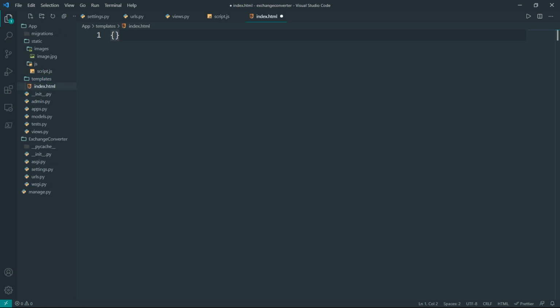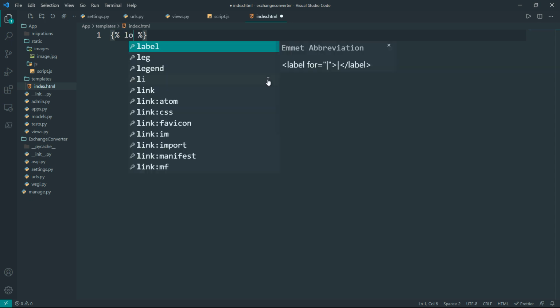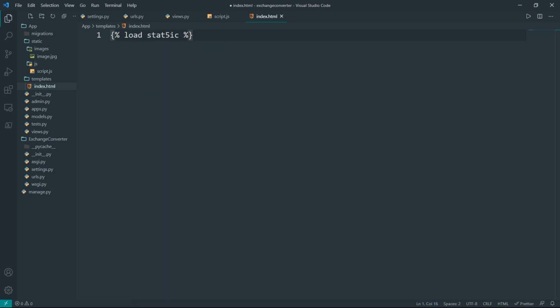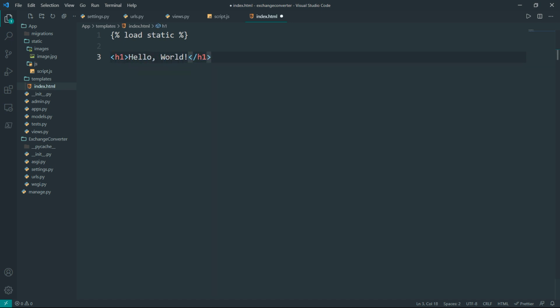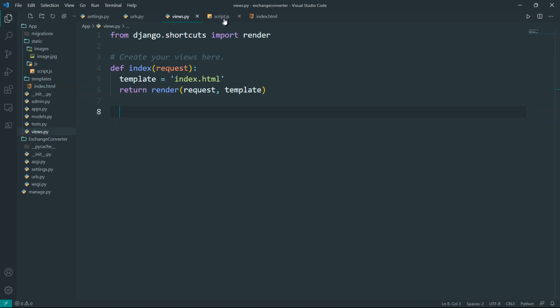And let me just make like that first. Load static. Alright, and this is the Django template language, which is very similar to Jinja in Flask. So let's just say h1 hello world, just to test things.